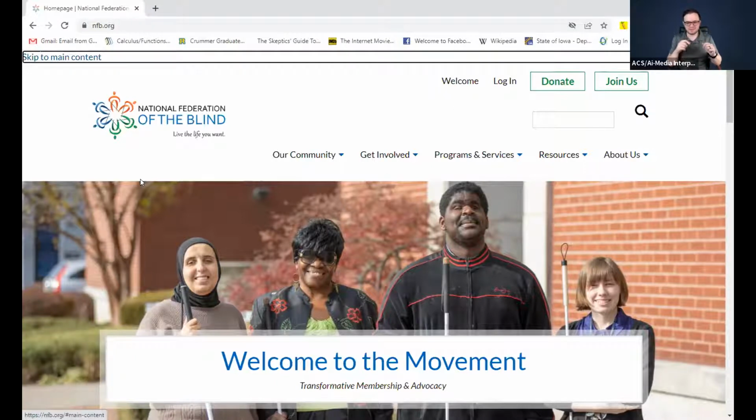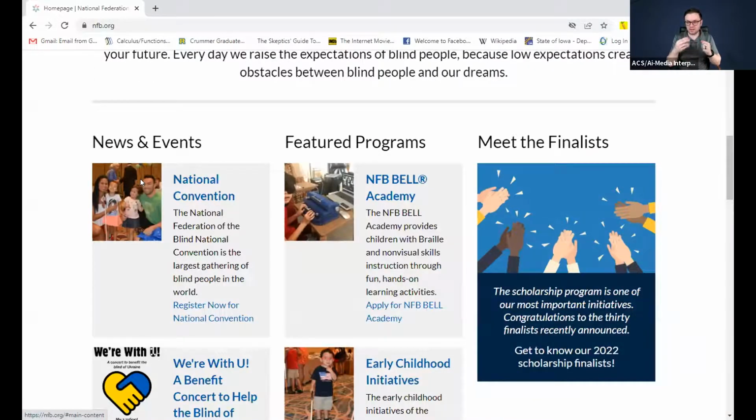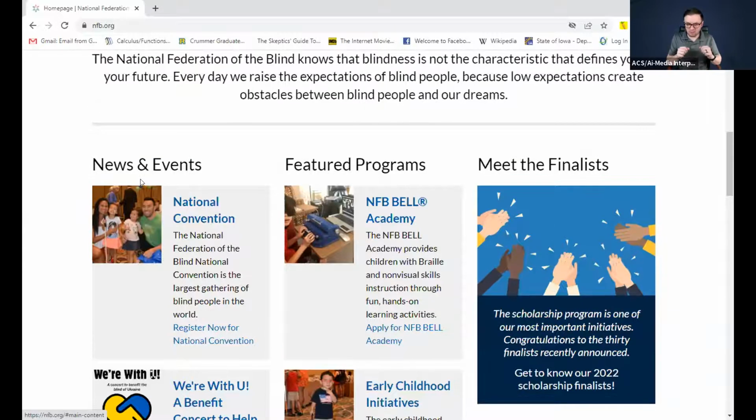Link transformative membership and advocacy. Blank. Heading level 2. You can live the life you want. Blindness is not what holds you back. The National Federation of the Blind knows that blindness is not the characteristic that defines you or your future. Every day we raise the expectations of blind people because low expectations create obstacles between blind people and our dreams. Blank. Separator. Blank. Heading level 3. News and events. Article. Visited Link National Convention. Visited heading level 4. Link National Convention. The National Federation of the Blind National Convention. All right, I'll stop there.